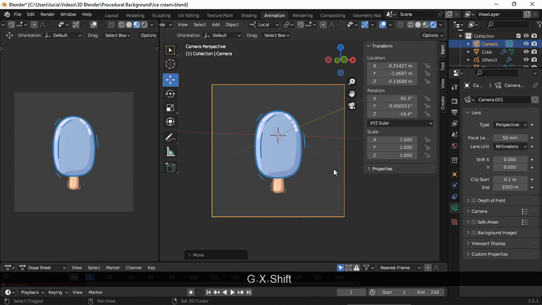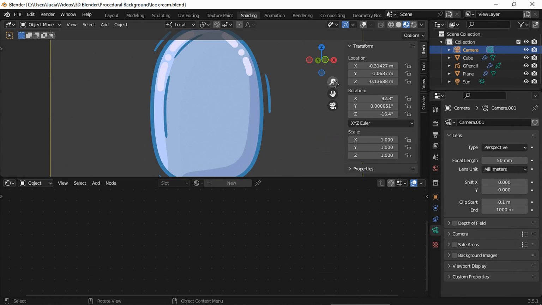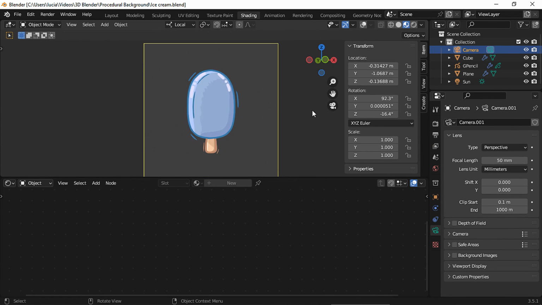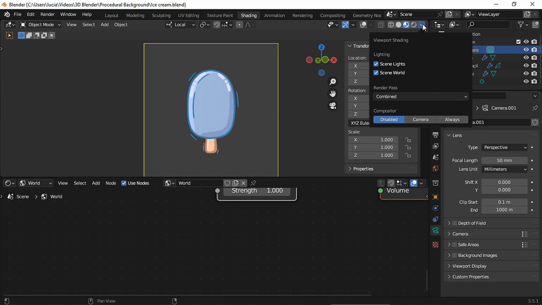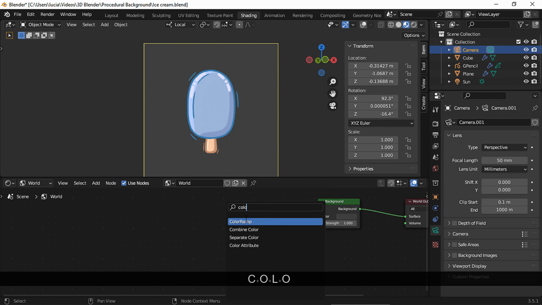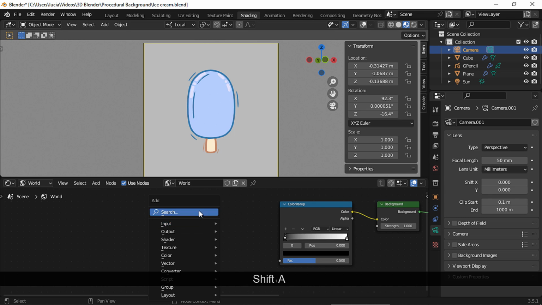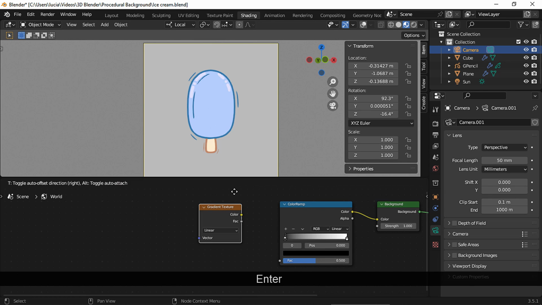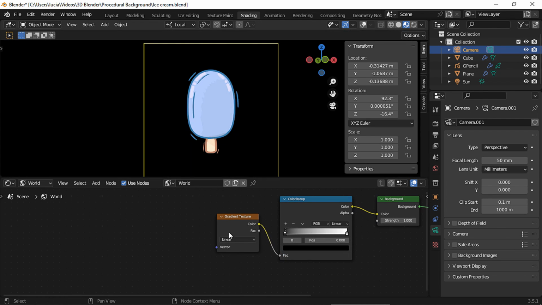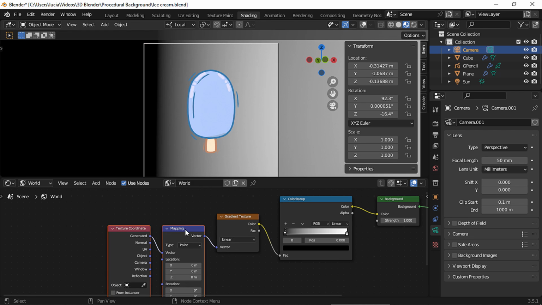Now let's make the background. Go to the shading workspace, and instead of adding a plane and adding another light for the background, we're gonna make a procedural background. Go to World, make sure you enable Scene Lights and Scene World, add a color ramp node, connect it to the background, add a gradient texture node, connect it to the color ramp, and add a texture coordinate and a mapping node.